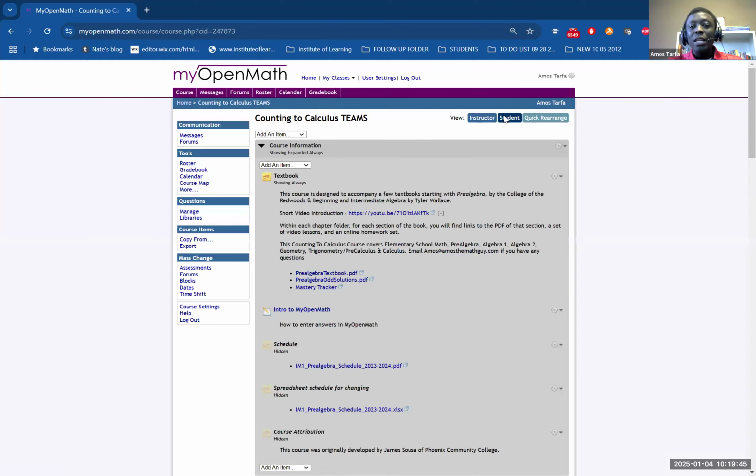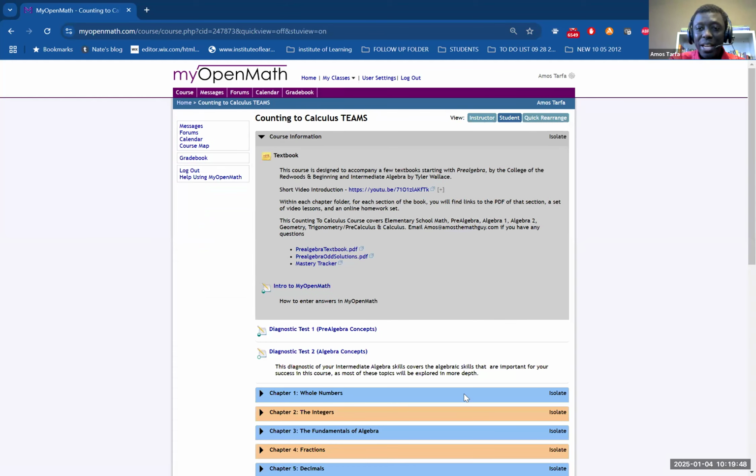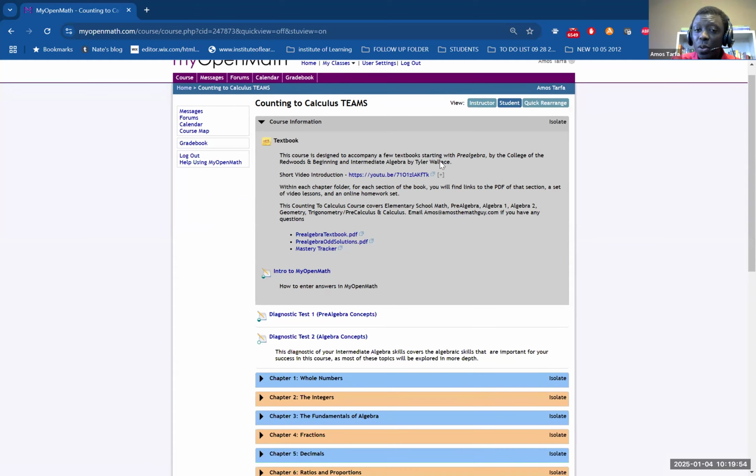So when you go to the course as a student, you will see a page like this. It says Counting to Calculus Teams. Basically, this course is designed to accompany a few textbooks, starting with Pre-Algebra by the College of the Redwoods and Beginning and Intermediate Algebra by Tyler Wallace.